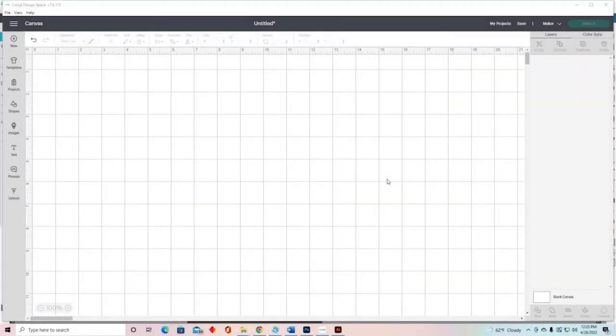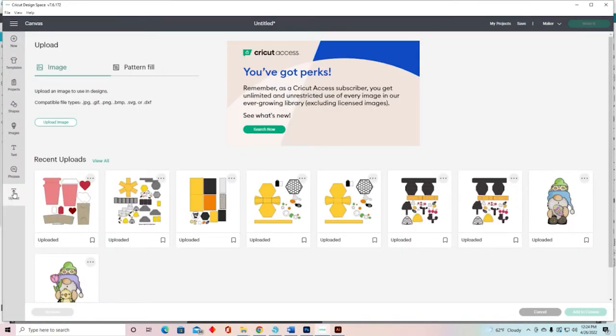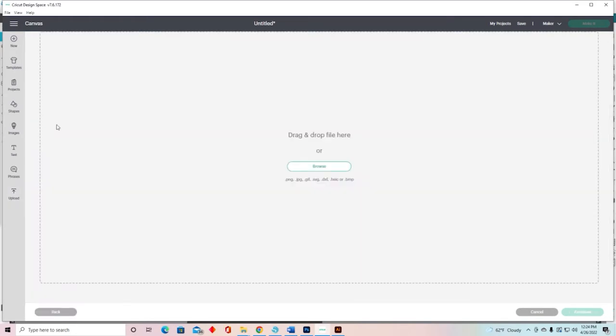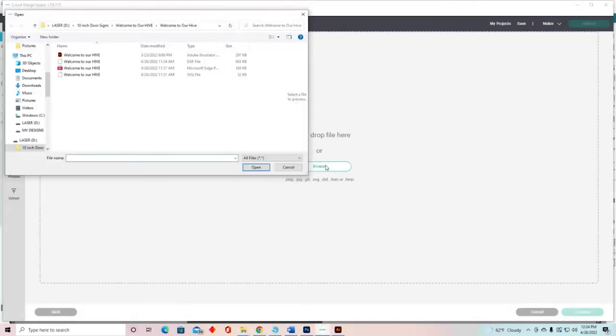All right, we are in Cricut Design Space, and I just opened this up with the latest update. Today is April 26th. Cricut's always doing updates, but right now I think I'm on the latest one. The first thing we're going to do is upload this file, and you'll do it pretty much the same way that you upload everything. So we're going to come up to Image and Upload, and then Browse, or you can drag and drop, doesn't matter. And then you're going to navigate to where your file is.